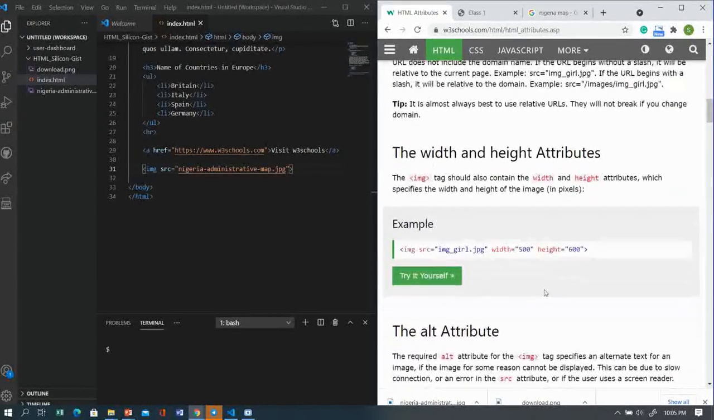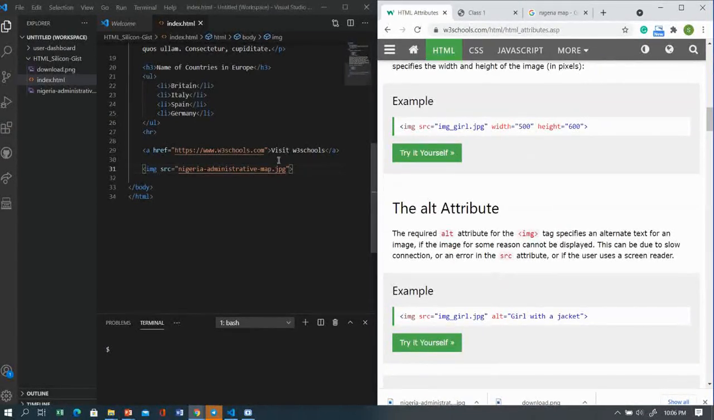Then you can also have the width and the height attributes. That means you are trying to specify the width. For example, for an image tag, you specify the width and the height. So let me try an example of that.